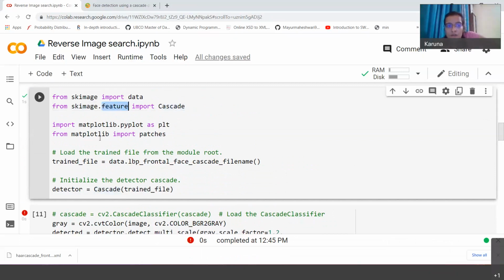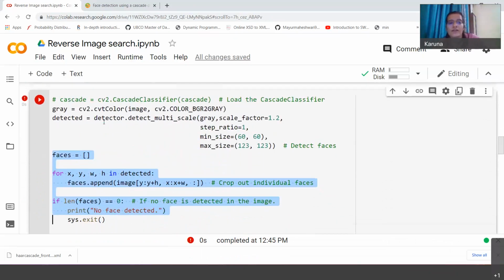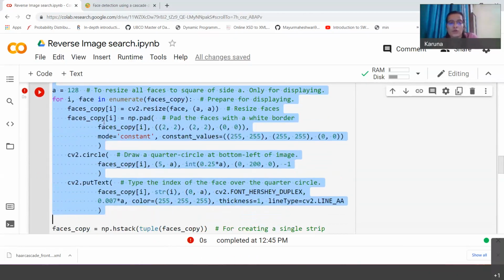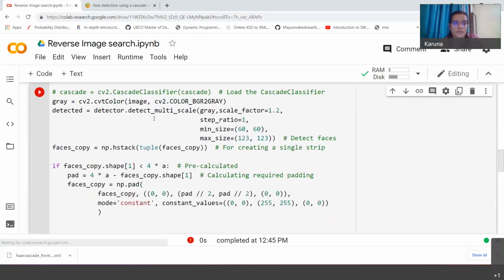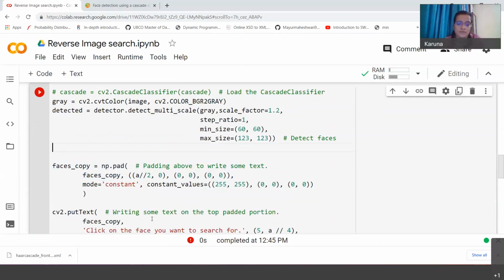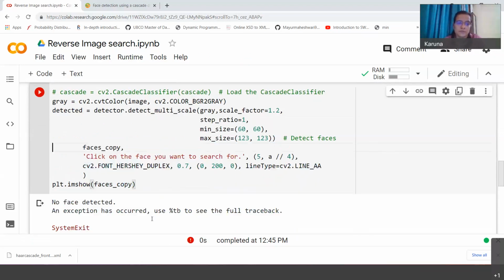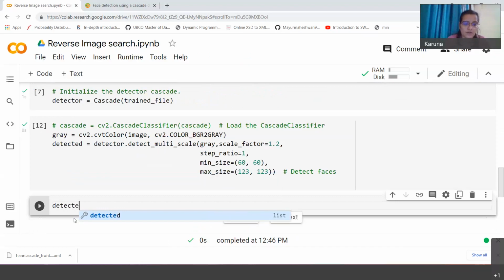We have the trained file, which is a cascade filter for us. And now what we'll be doing is detecting the faces. I'm going to quickly show you how it is done step by step. So we'll detect the faces and see if the faces are being detected or not.